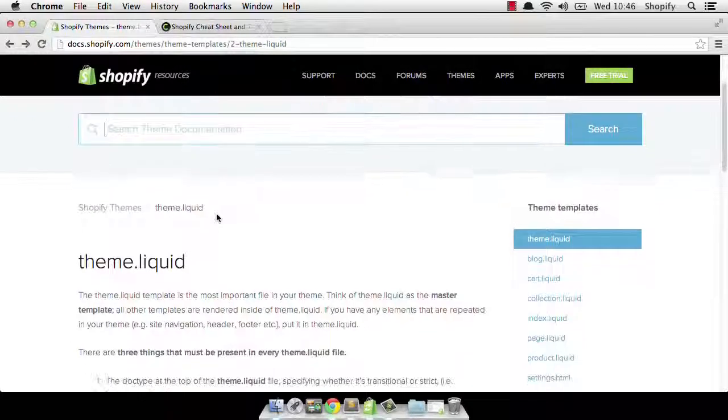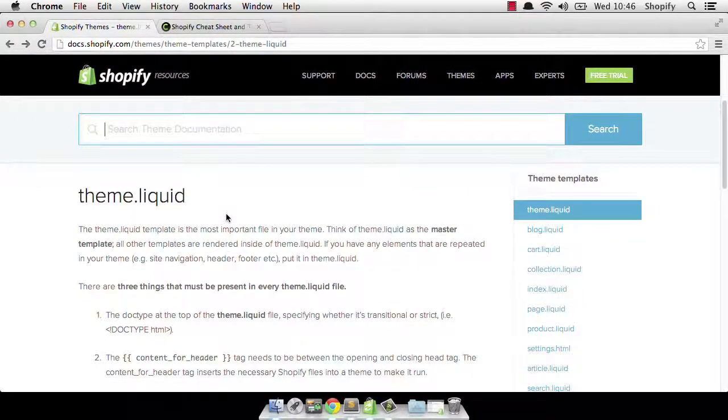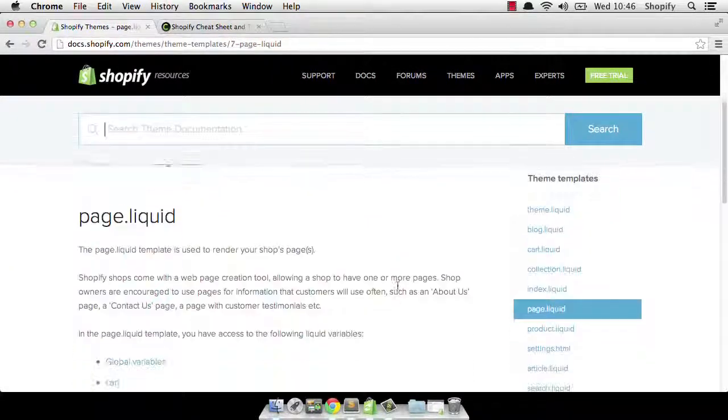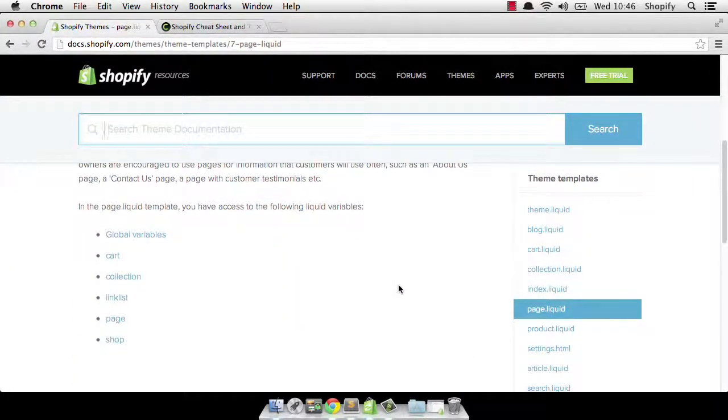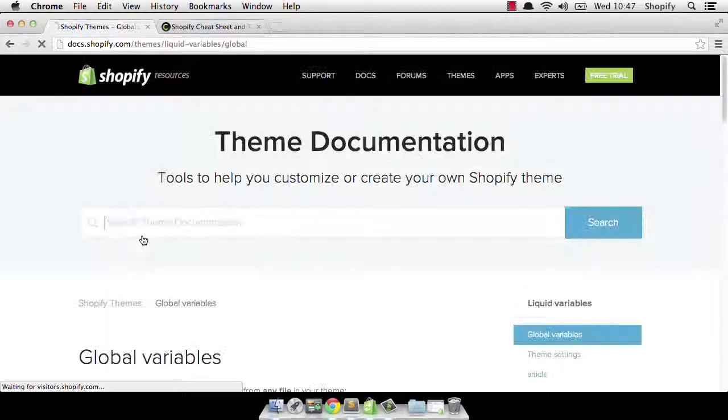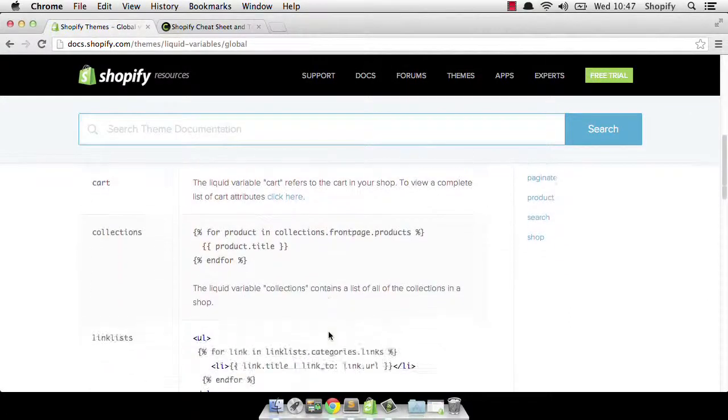So let's just go back and pick off, say, something like our page.liquid. Now, there are a few variables that you have access to within page, things like its ID and its handle and that kind of stuff, but we also have access to the global variables, the shop variables, link lists and collections, and the cart. So let's say we wanted to output one of our global variables within our page.liquid template. How would we do it? Let's have a look.